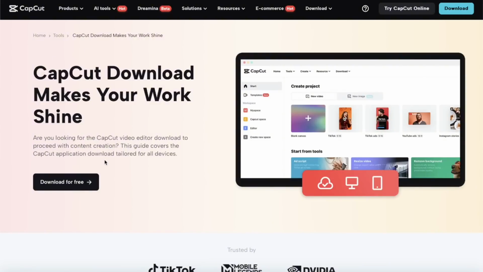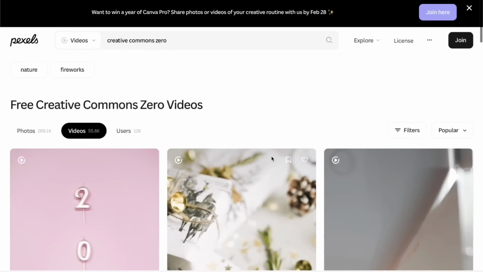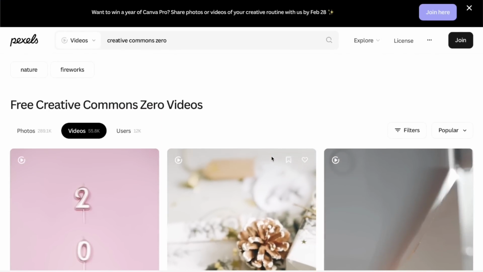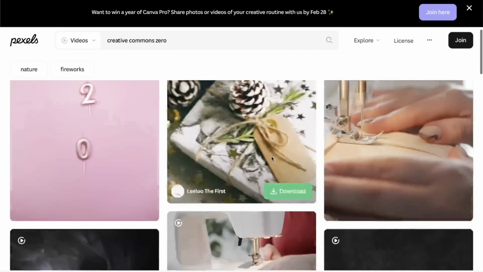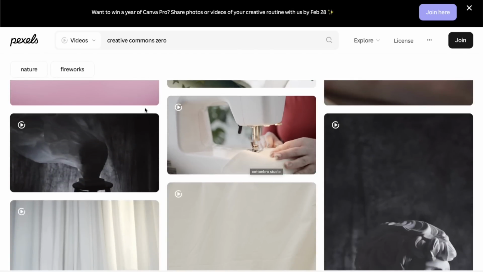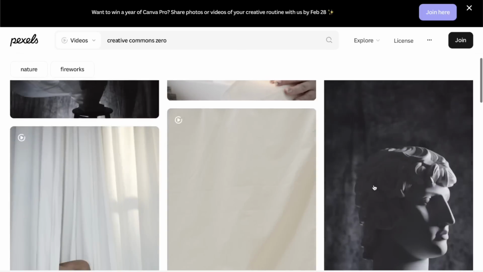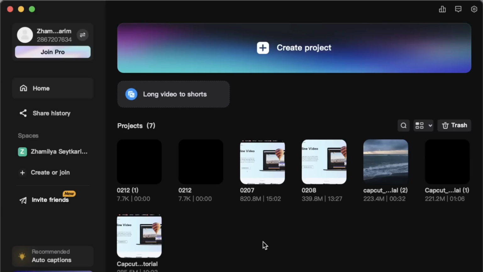Before doing it, I would like to download videos from the website called pexels.com. It's Creative Commons Zero videos, so public domain ones. And I would like to download different videos of different ratios. So for example, this, and this. So once you download both the app and the videos, we can get started.